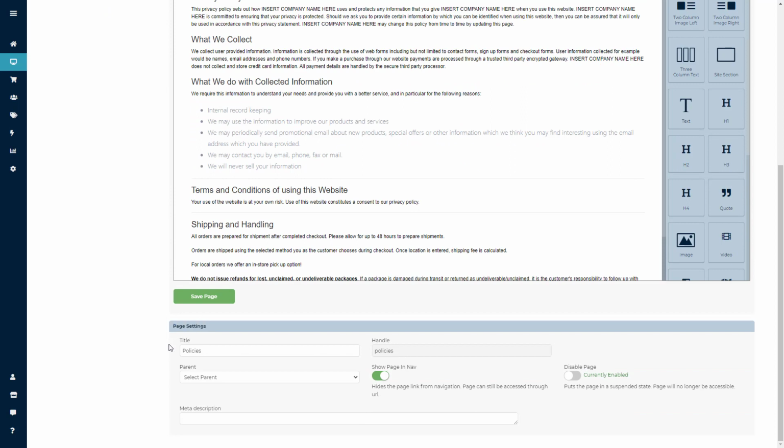The Page Settings is where you can give your page a title, change the handle, or what comes after the .com/ in your URL. And the handle also can be where you can attach external links, like a link to a blog or to another website. Just add the full URL, including the https://, to attach the link.